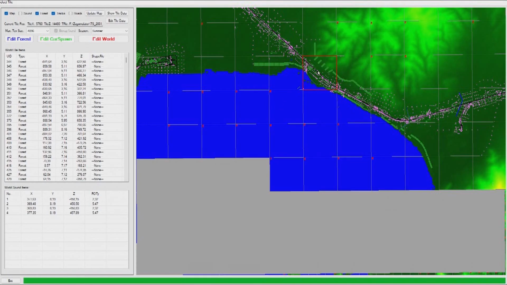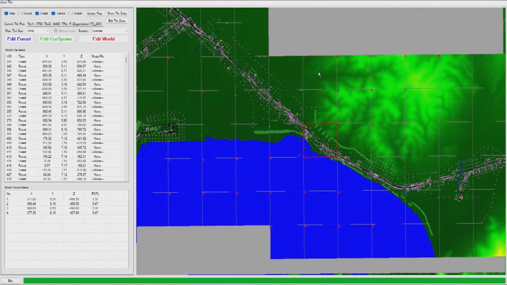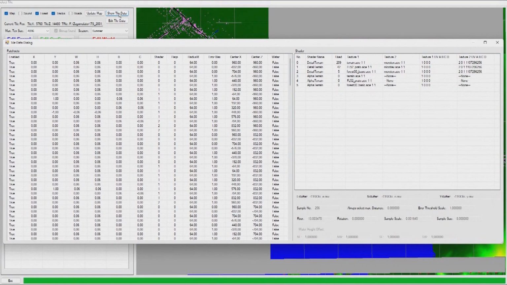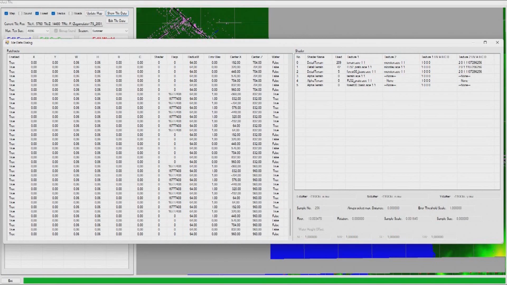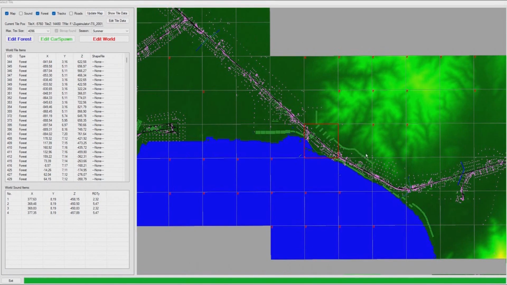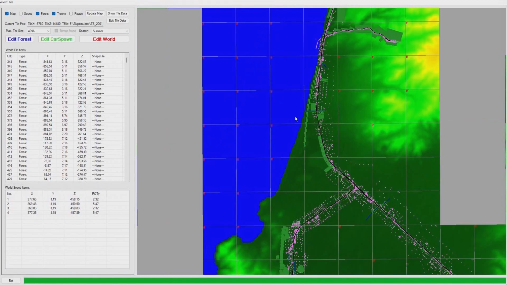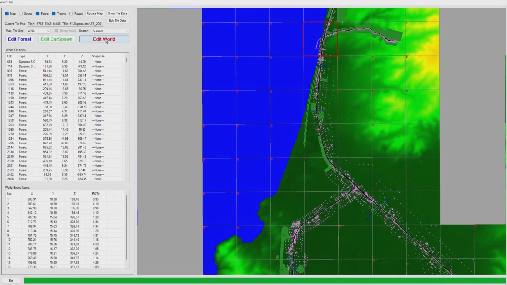What you can now do is take one of these tiles and use show tile data. Now you can see all the information about the terrain textures of every part of this tile, and also the flags of everything. Now let's select a tile which has a train station. I think this one has one. Now you can select edit world.